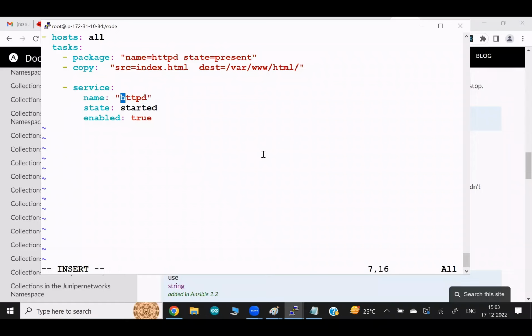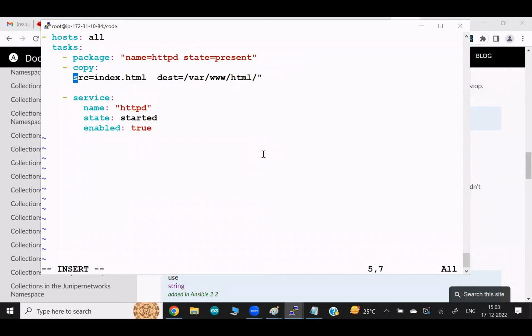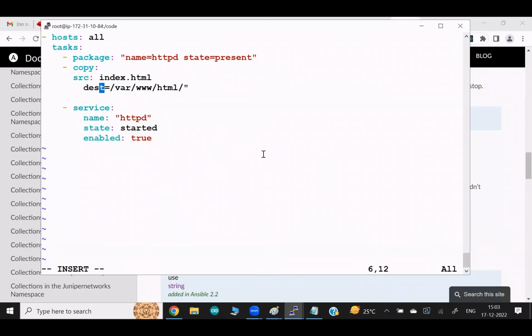Same thing I'm doing with the copy also. Let me remember the double quotes. SRC is a key, colon, this is a value. Destination is a key, colon, this is a value. And because both belong to copy, you properly indent them in the same line. If you give extra space, it gives a syntax error. And both values are strings, so the good practice is to put them in double quotes.